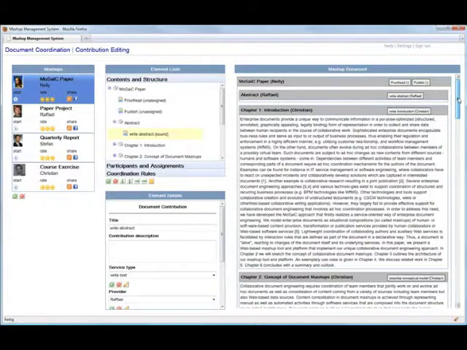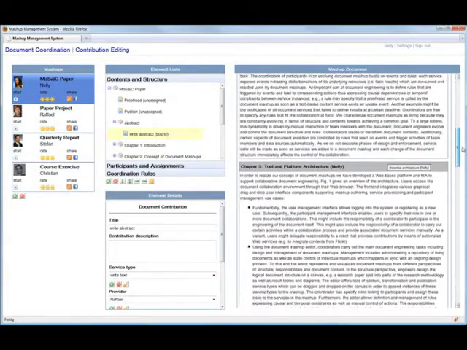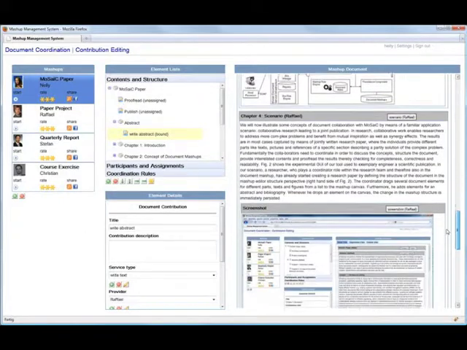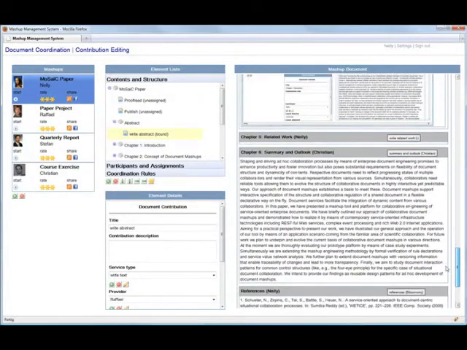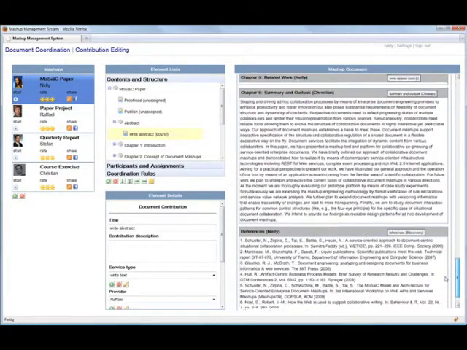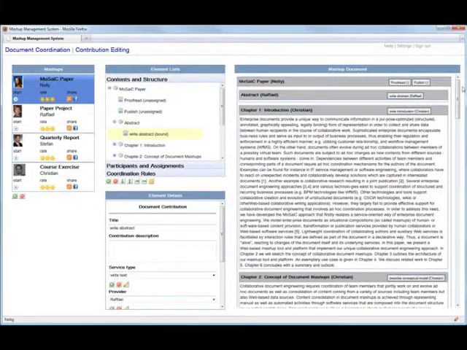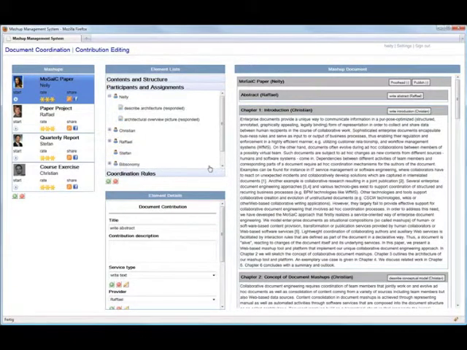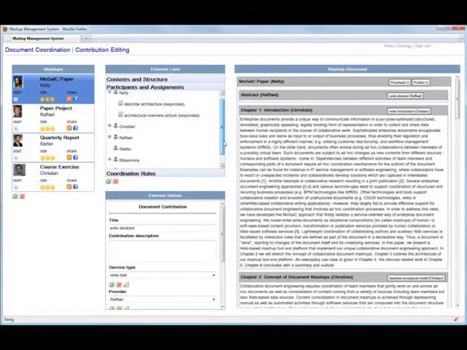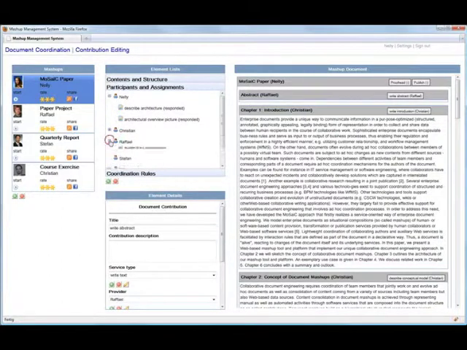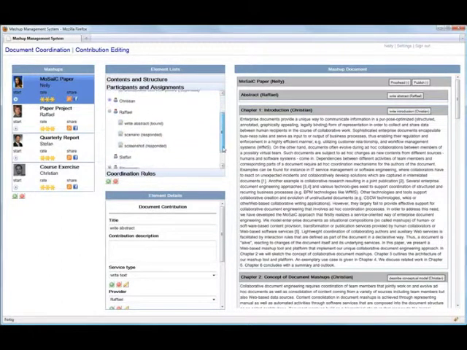On the right here you can see the whole mashup, which consists of several chapters and images, and on top there are always noted the contributions which add to the mashup. In this tab you can see the participants which contribute to this mashup and their assignments which they have to fulfill, and in brackets you can always see the state of this particular contribution.